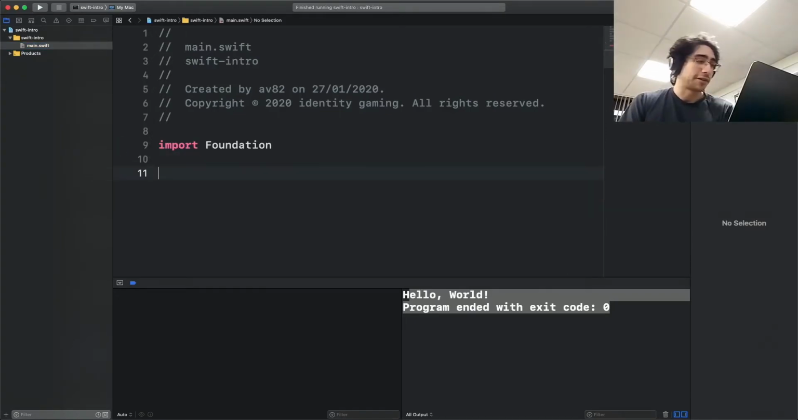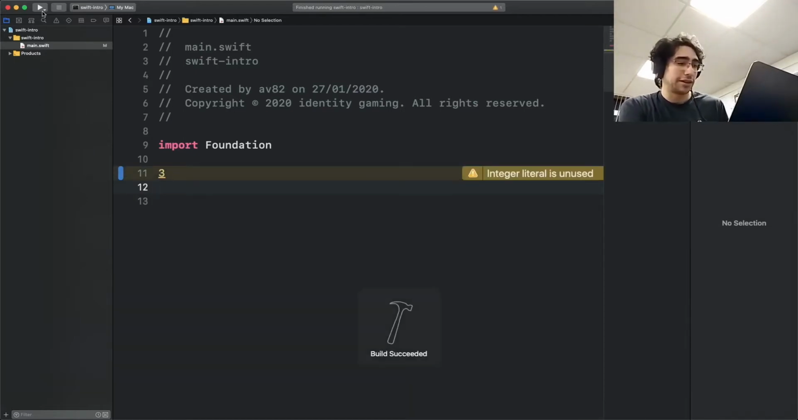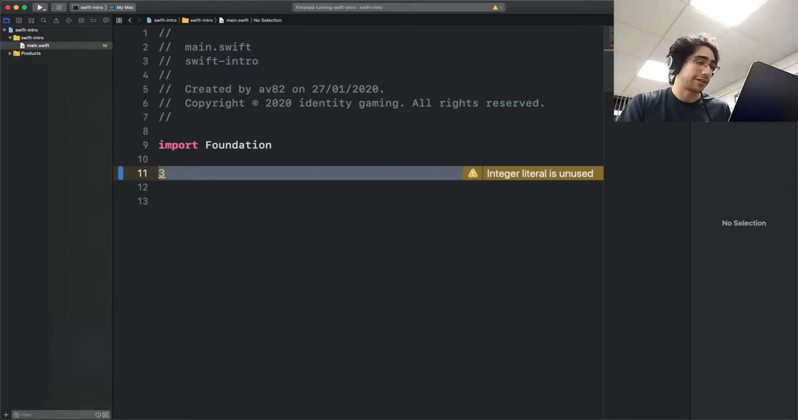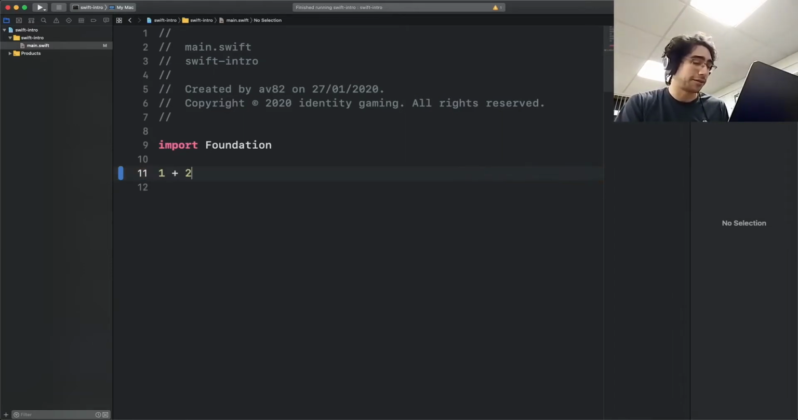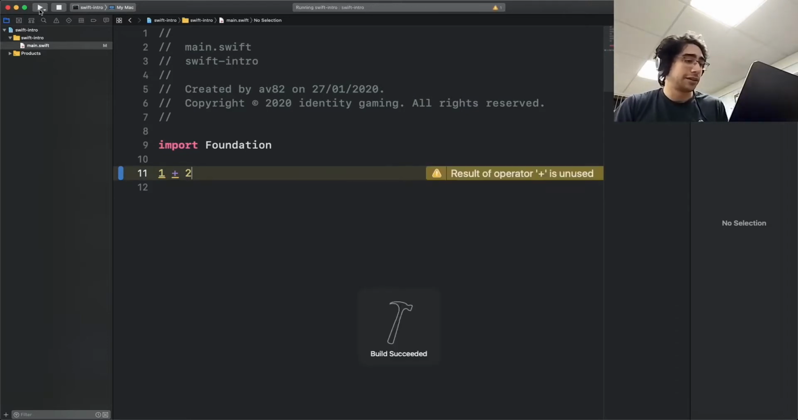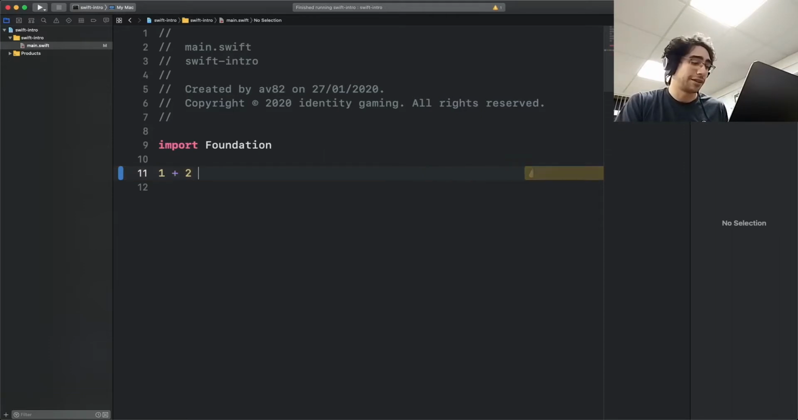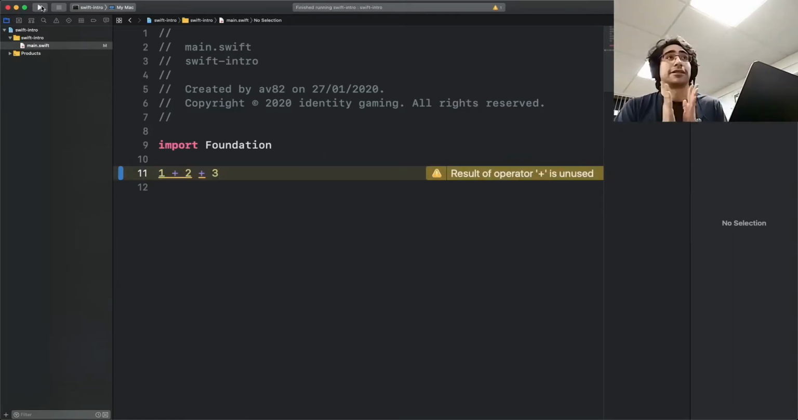Let's get rid of this first. What happens if I type 3? Type 3, hit build, and nothing happens. All right, let's see if I do 1 plus 2. All right, nothing. Again, nothing happens. 1 plus 2 plus 3. All right. Pro tip: if you keep doing that, nothing will happen.